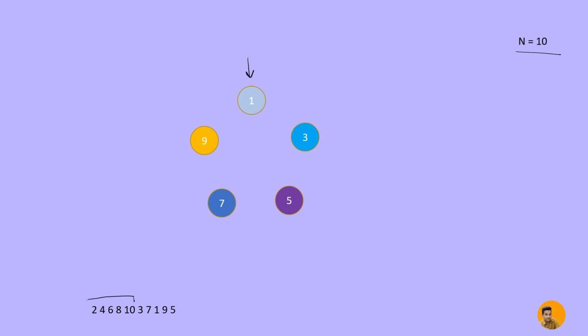And now since 10 was removed, our second child would be, we will not remove 1, we will remove 3, right? Because 3 is our second child. So we'll remove 3, then 7, then 1. Now in the next iteration we are not going to remove 5 because 1 we removed, so we'll remove 9, and then we are left with 5, so we will remove that.